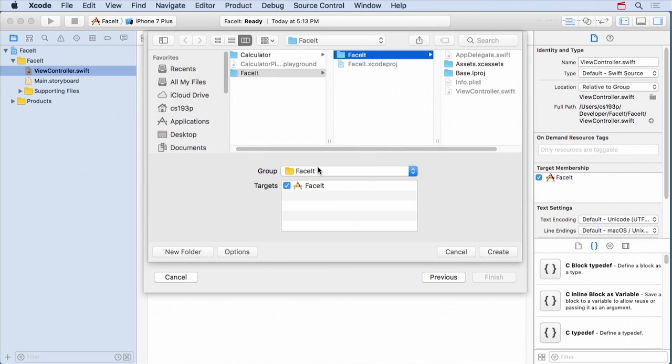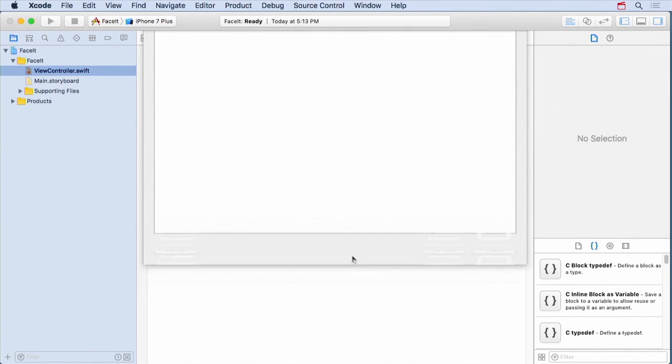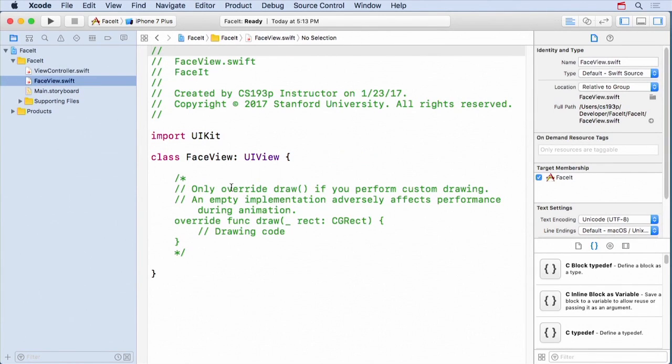It says, where do you want to put it? You usually want to be very careful to put it in the same place as everything else is. You don't want it in supporting files, and you don't want it at this top level, the project level. You want it inside this folder right here that has all your stuff in it. So we'll do that. All right, so here's our FaceView.